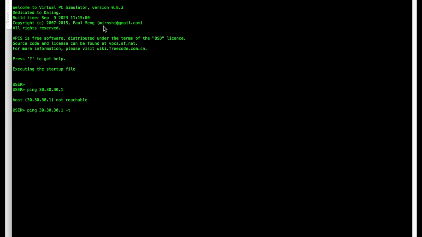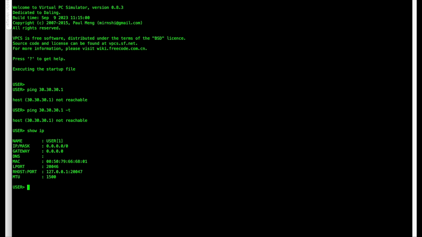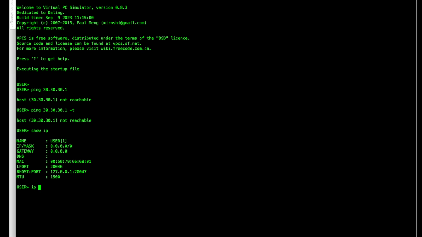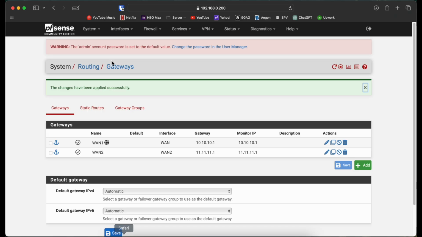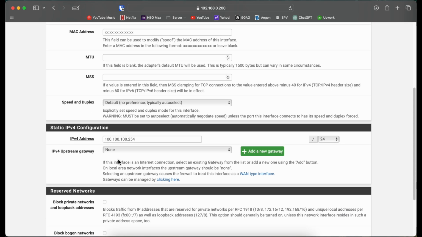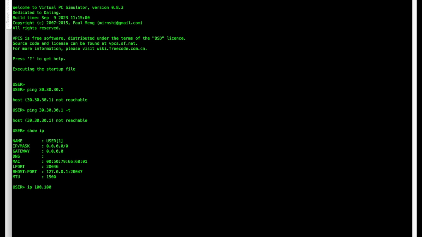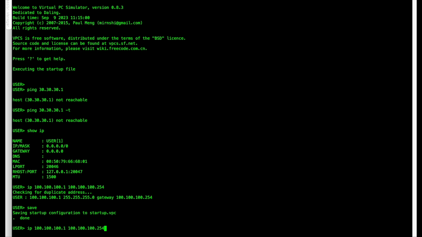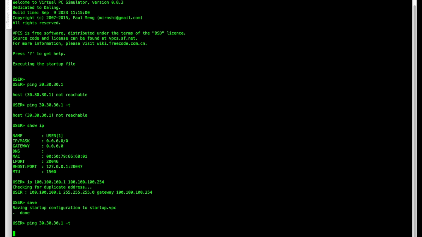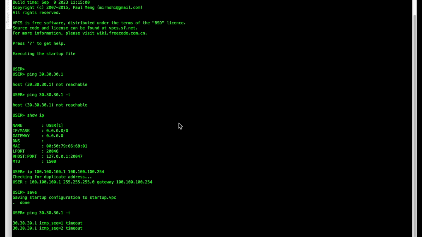We need to configure the IP here. So on our LAN interface, we have 100.100.100.254. So 100.100.100.1, and the gateway. Hit save and try to ping the server.